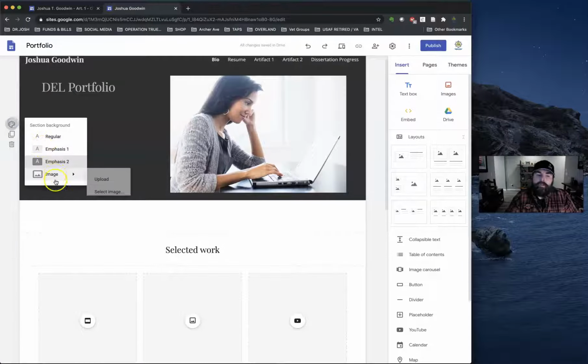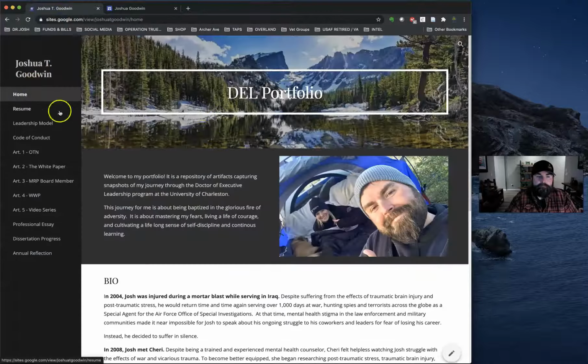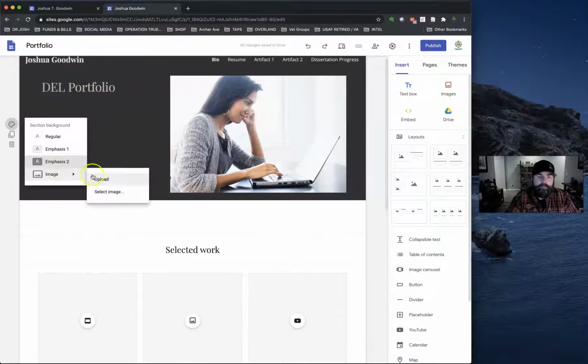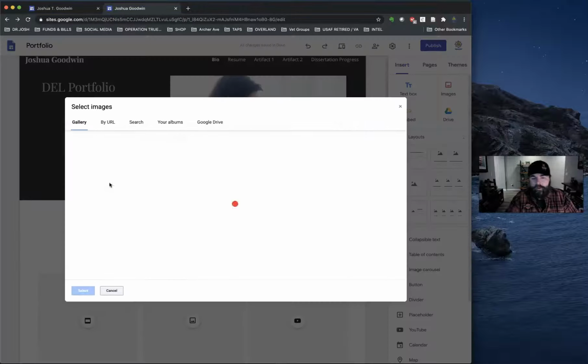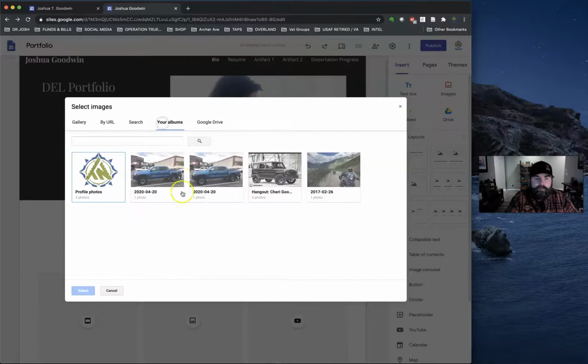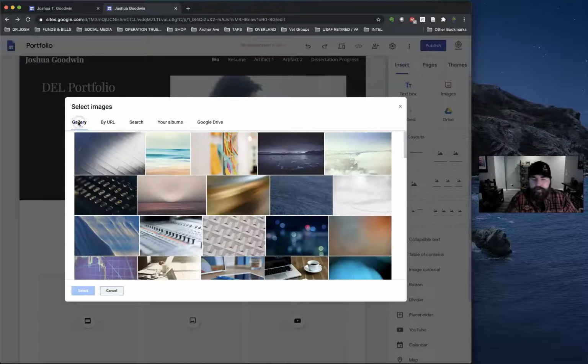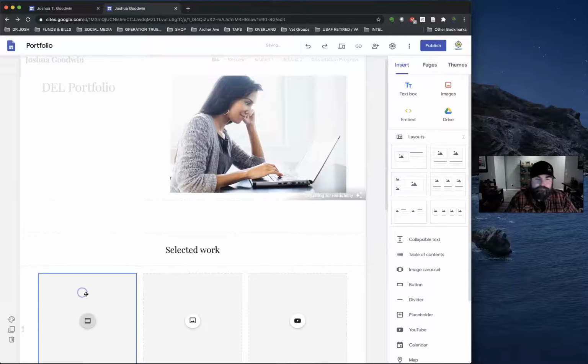You can also go in and add an image, which is what I did here on mine. I just threw in a picture here to change it up and make it different, but it's pretty simple. You can upload one from your desktop if you have it. They have some that are already picked. There's albums and stuff. There's a lot of different ways you can find images, but you can really make it any way you want.